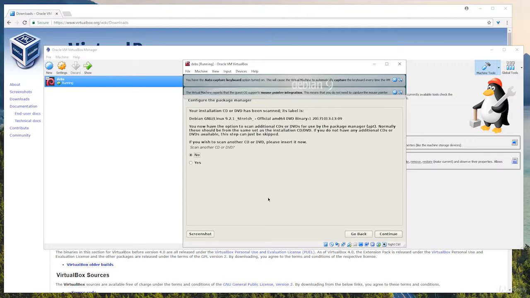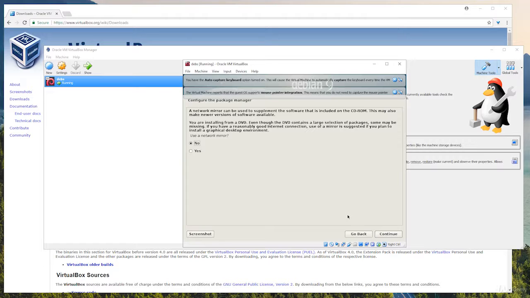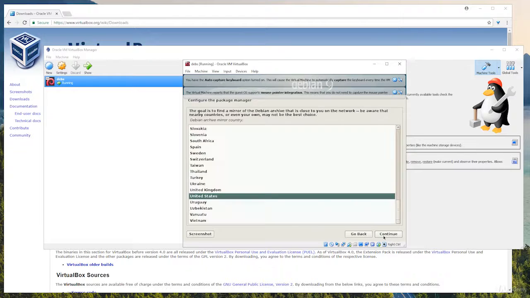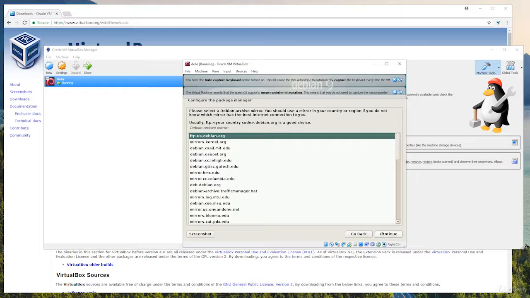It's like, do you want to scan another DVD? No. We can pull everything else we need from the internet. Use the network mirror? No. Yes. This is basically going to pull updates from the internet. So you can tell it no there or yes. It doesn't matter.